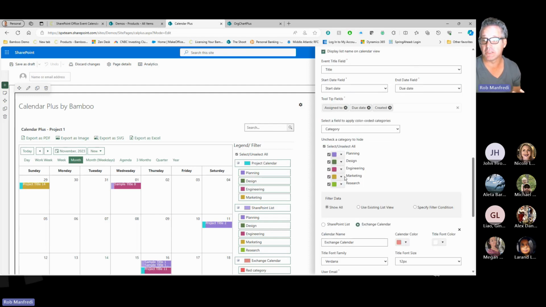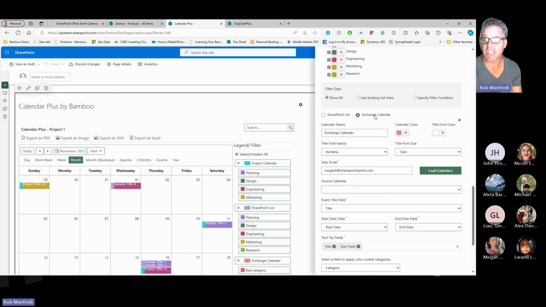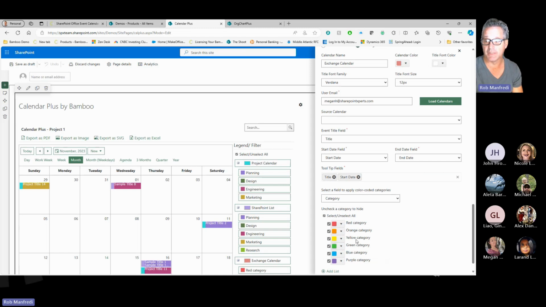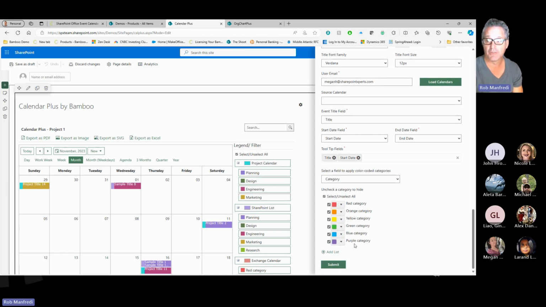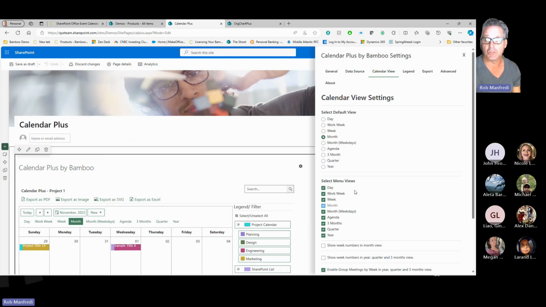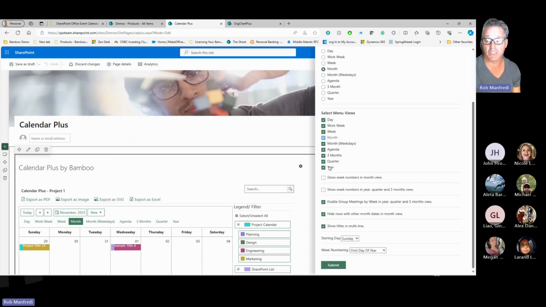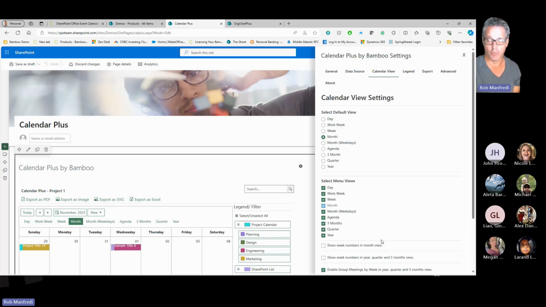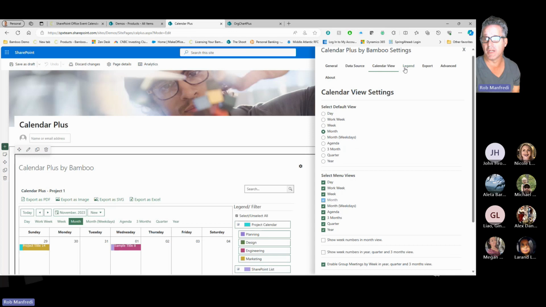Here's another SharePoint list. And then here's an Exchange calendar. So in this Exchange calendar, you use an email, you load the calendars, you grab your source calendars, and we bring over the categories from those Exchange calendars, and then off you go. So those are how we configure those three calendars, all point and click, very simple to do. You can choose to turn some of our views off so it's not as cumbersome, turning week numbers on and off, your starting day, is it Sunday or Monday? If you want week numbering, how do you calculate your week numberings?